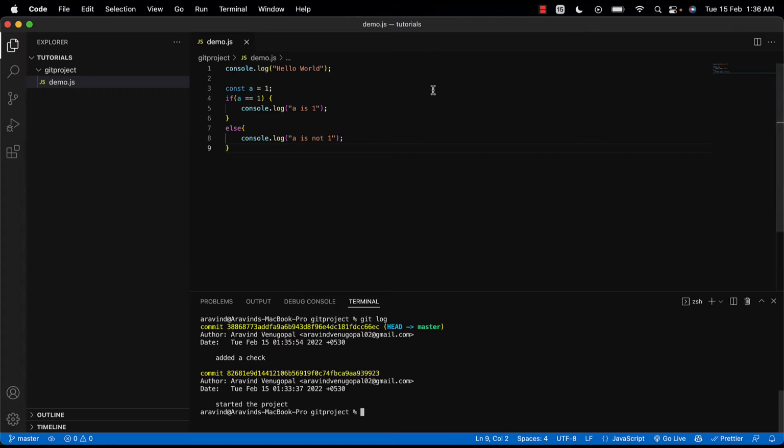Okay, so opening git log, that will show us two changes. Basically the first one, that is I started the project, and then added a check. As you can see over here, it's giving a few more details like author Aravind, that is me, my email ID that we gave in the previous one, and then the date and time of the change. So these are the things that we can find on git log.